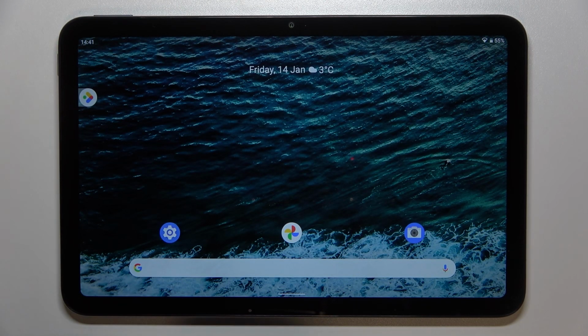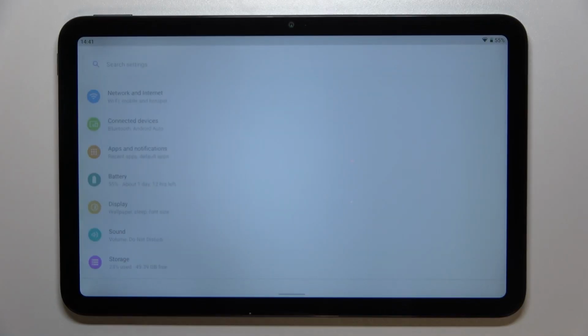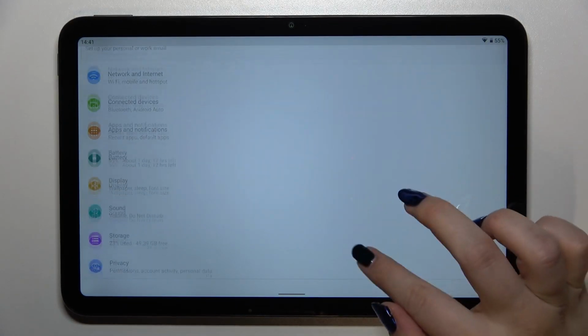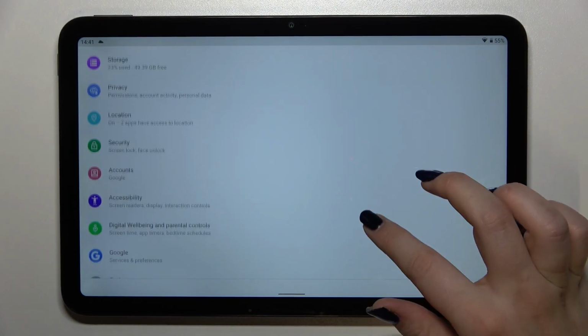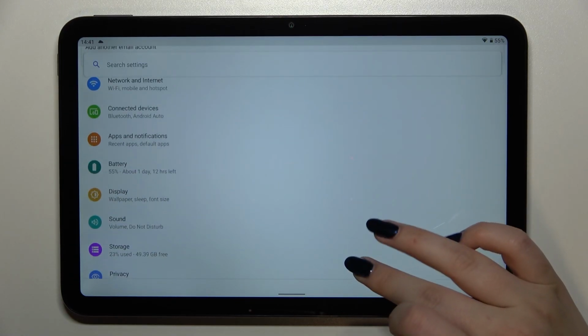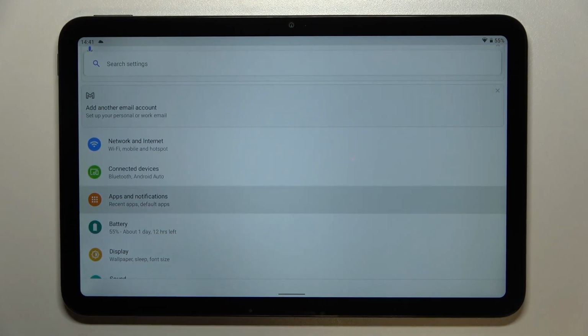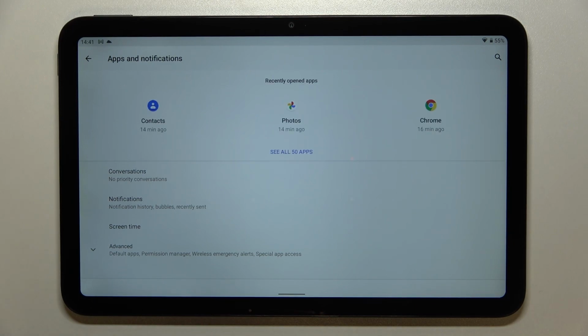Everyone, in front of me I've got Nokia T20 and let me share with you how to allow unknown sources on this device. So first of all we have to enter the settings and now let's scroll in order to find the apps and notifications. Let's tap on it. It should be on the third position, as you can see.